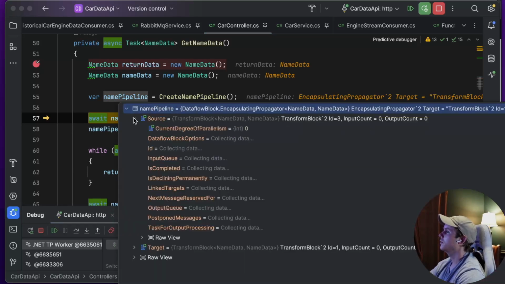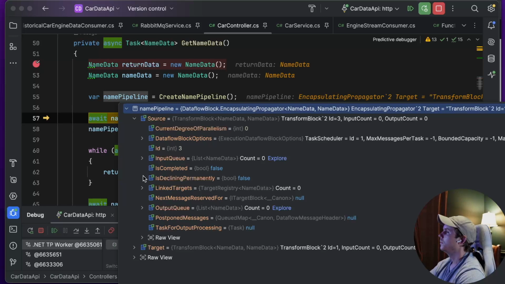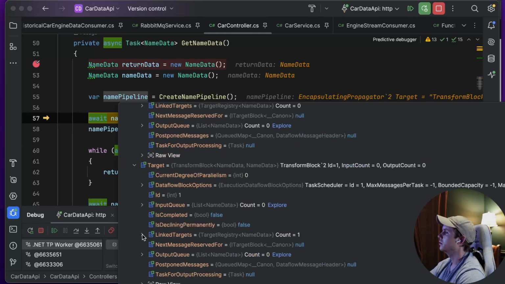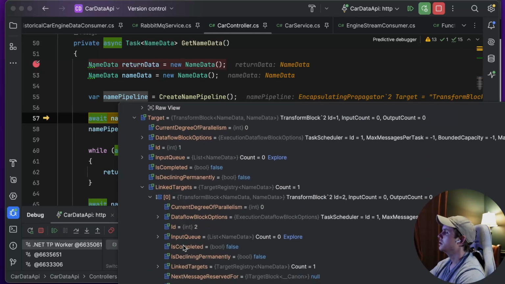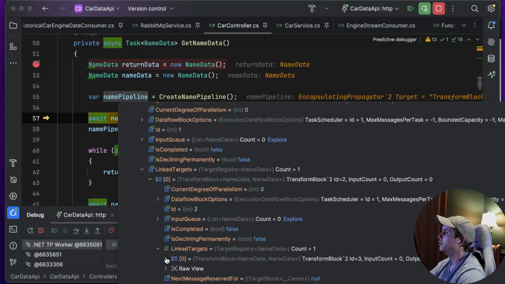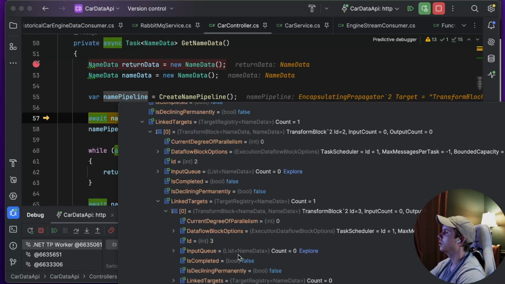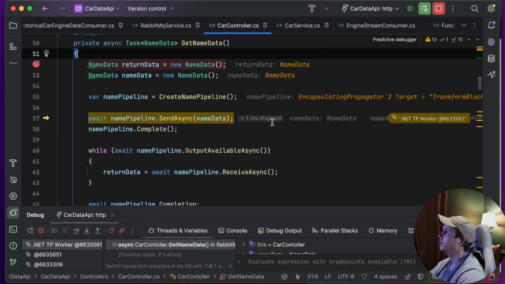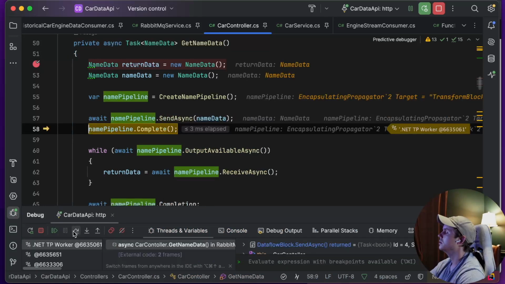You can see that we have the source, we have the link targets, target, which should have the link target. Yeah, so it's kind of an interesting data structure. You can go through and see the linked blocks. All right, so we have our link target, which is our transform block. You can see that, but I don't want my cancellation token to expire.